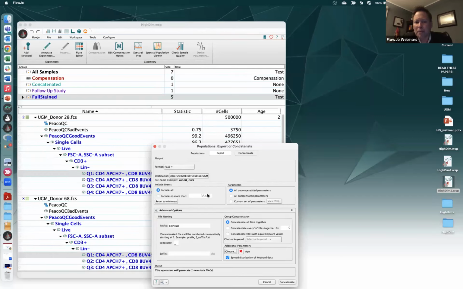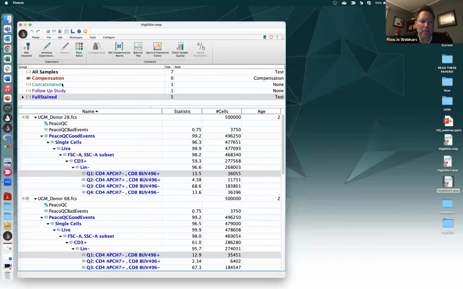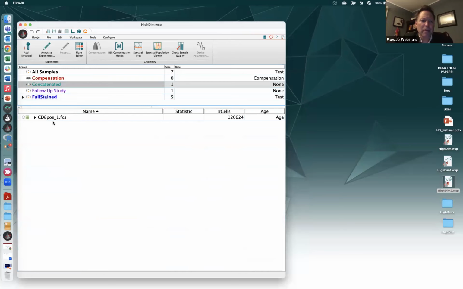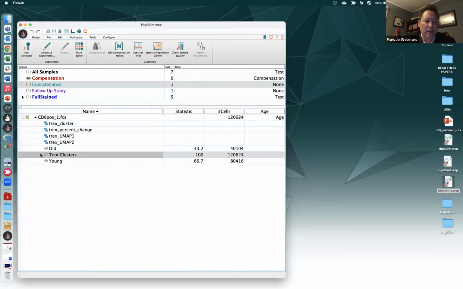We've got tens of thousands of events for each one of these samples. So if one is 35,000, the other is 37,000, I don't think that's going to overweigh one particular sample versus the other. All right, and then hit go. So the file appears. There it is. Now I brought it back into FlowJo as my CD8 positives concatenated. Okay, hiding the results.